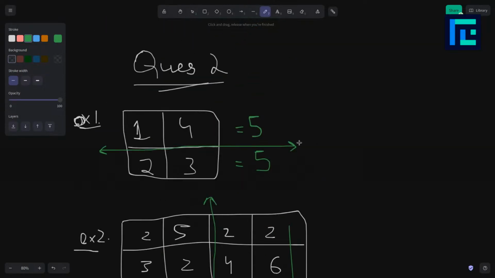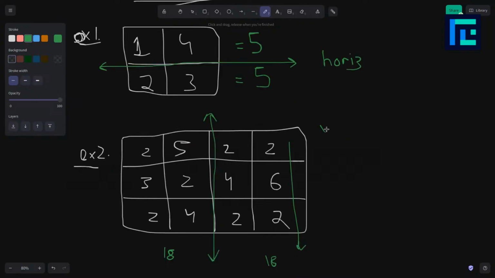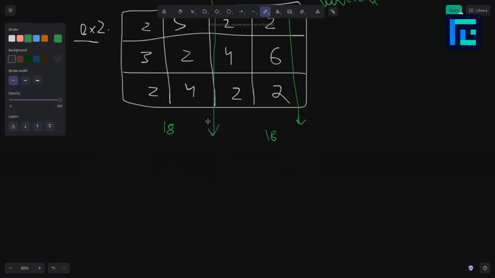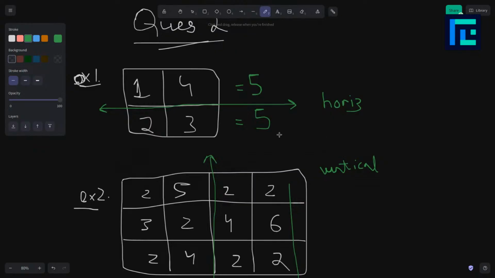So we can see that either horizontal splitting or vertical splitting, both are counted. And if any time we see that it's equal, we can return true. Otherwise, if none of the splits are possible, we have to return false. So this is the question.